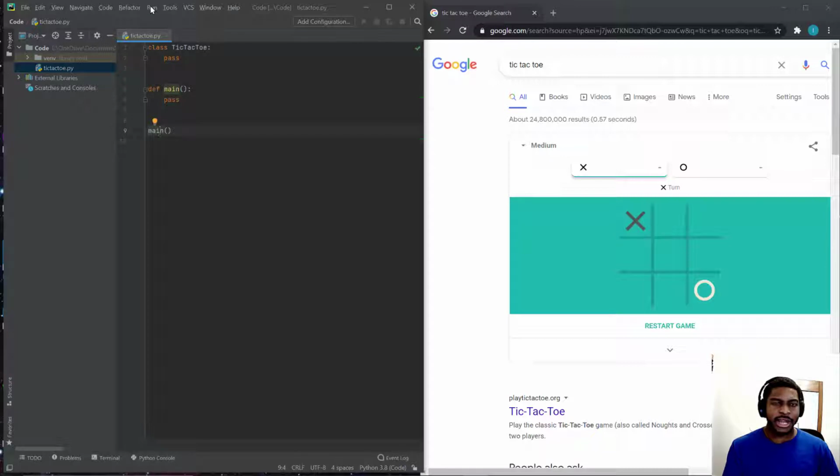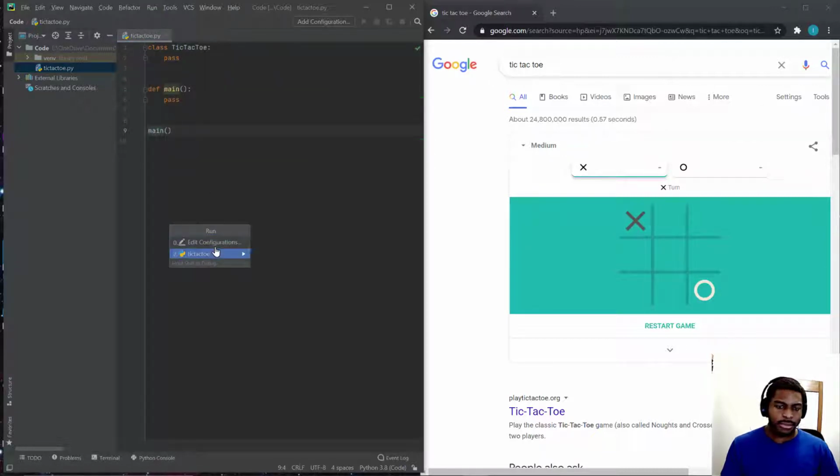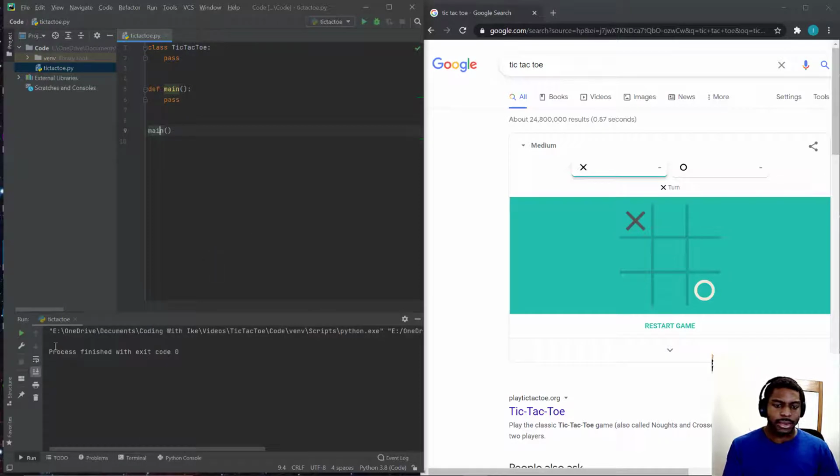Okay, so let's make sure that everything is good. We'll run it. We see process finished with exit code 0, so we're all good. Okay, so the first thing we want to do now is a little bit of planning. So I'm trying to think now of what comprises a tic-tac-toe game.